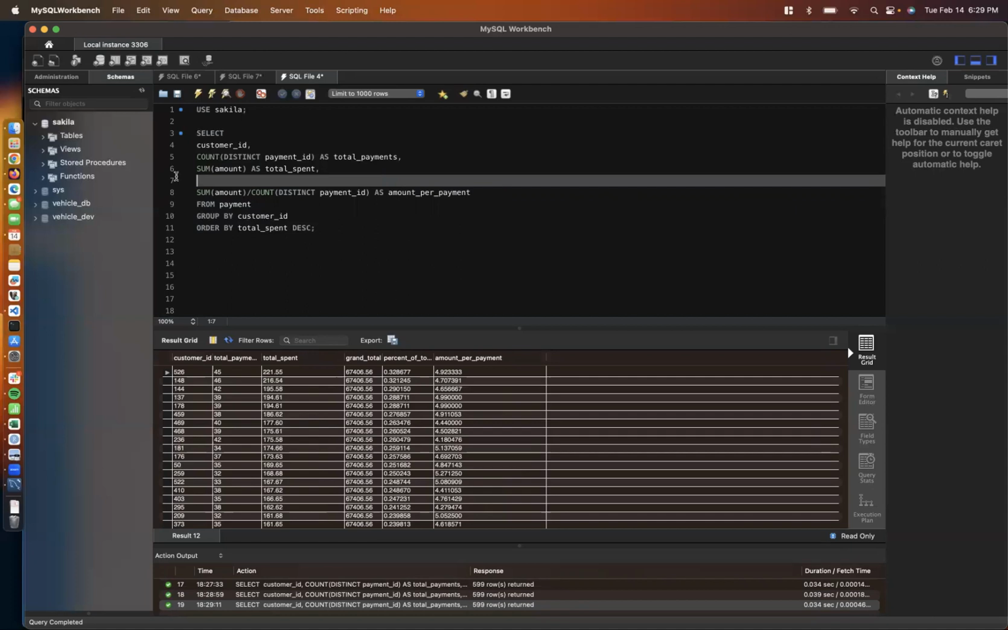Another way we can do this is we can rank certain things. Let's say we just wanted to rank the amount that they spent. So we're going to do the same thing, but this time I'm going to say rank over, and I'm going to say order by the sum amount descending.